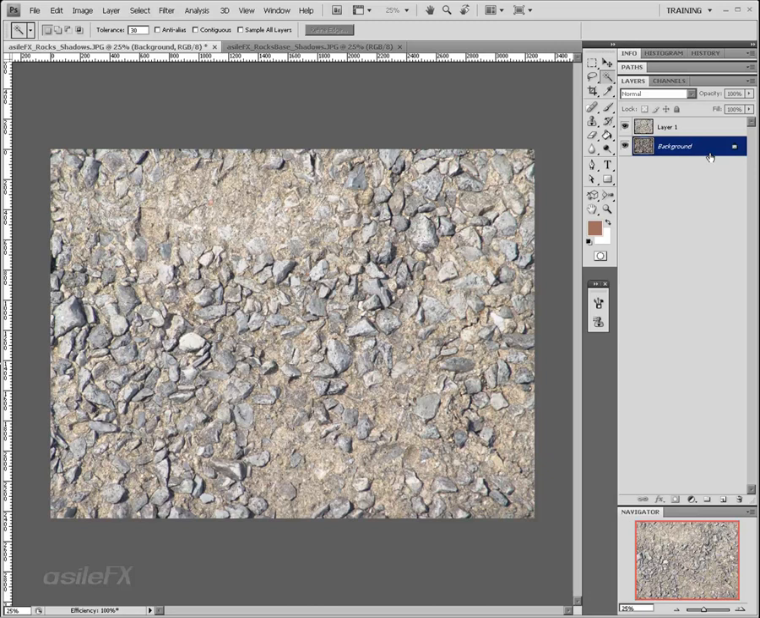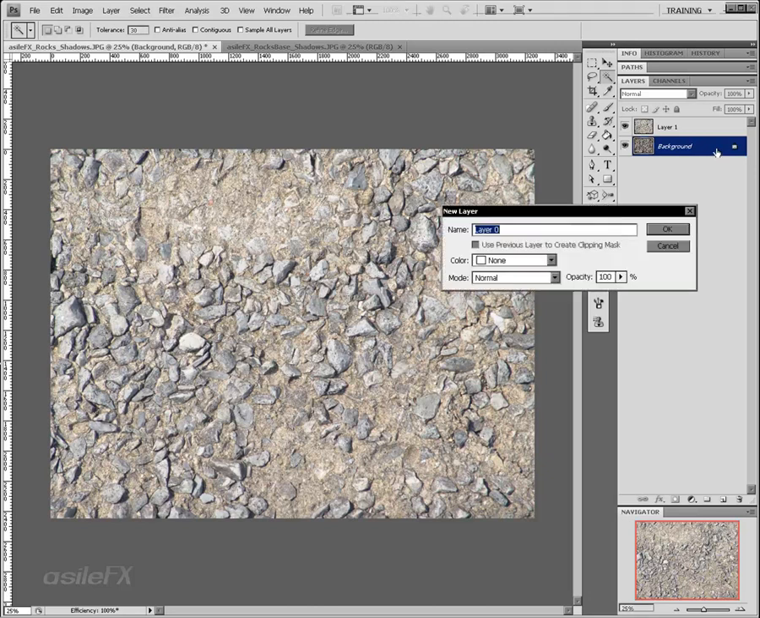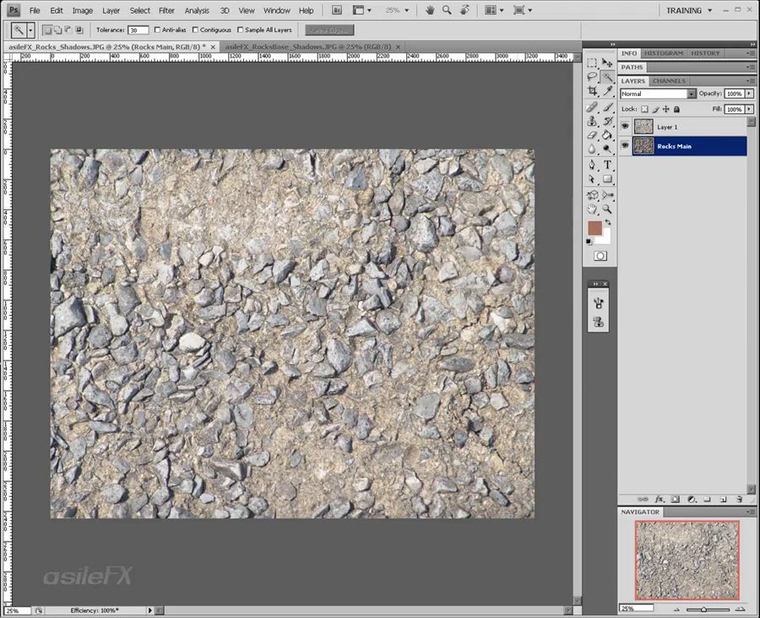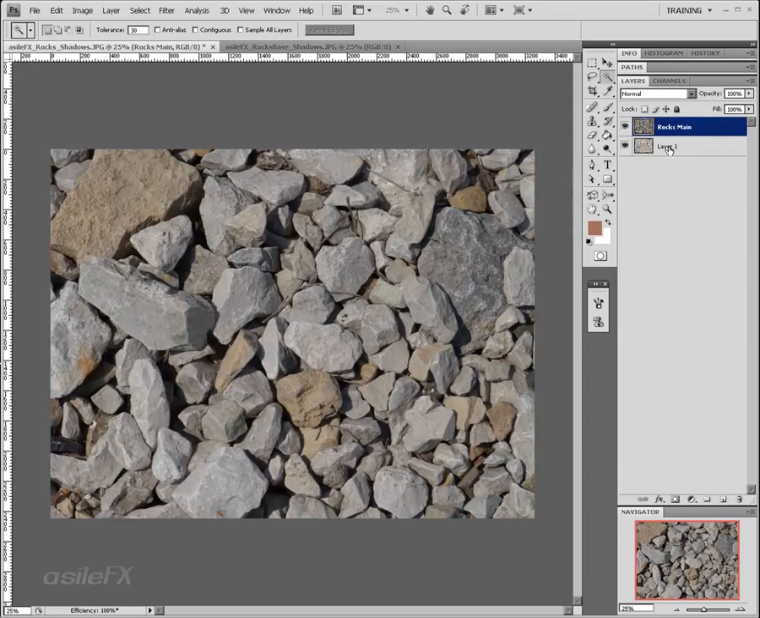Now we need to make the background layer an active layer we can edit. So if I double click on the background, we can give this a name. I'm going to call this Rocks Main. And now I'm going to move this above the layer 1, which I'm going to rename Base Rocks.